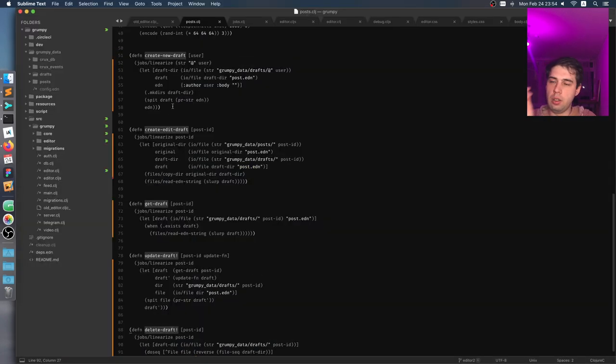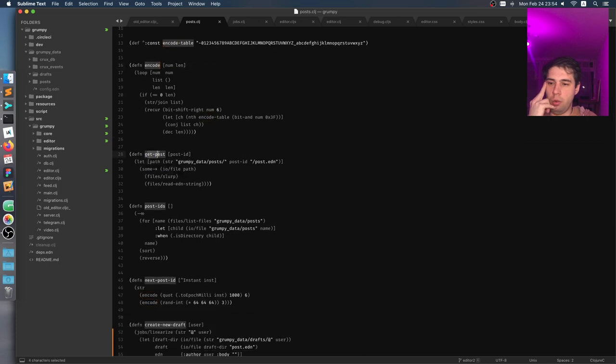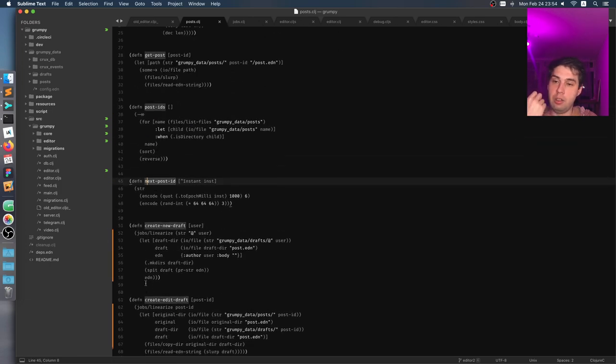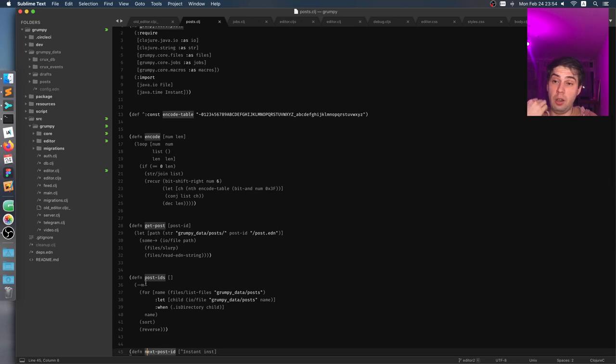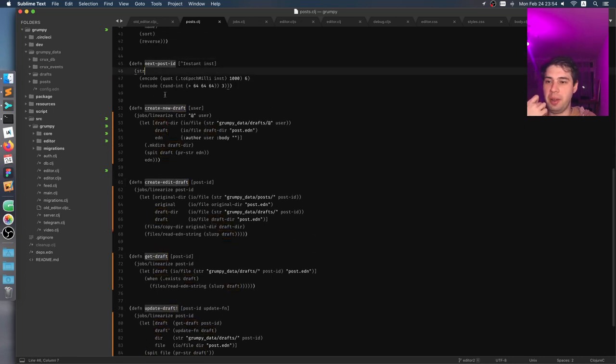Okay, so the only thing left is I'm thinking if I should actually move draft operations to its own namespace, because we have posts, get post and post ID here, and the rest is draft operations, and there will probably be much more. One reason I want to do that is that I don't want to write draft on every function name, okay?